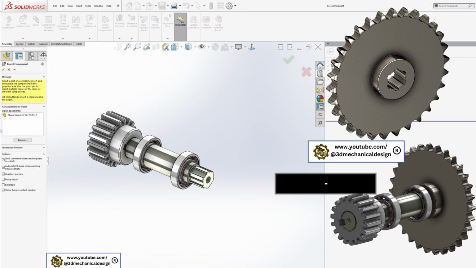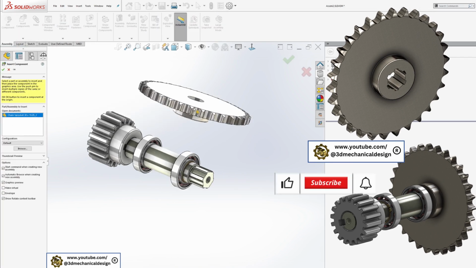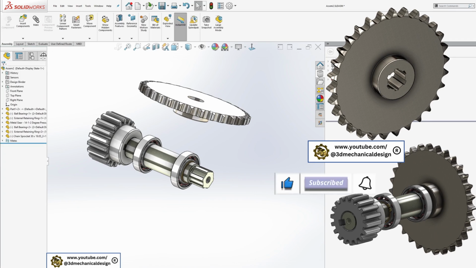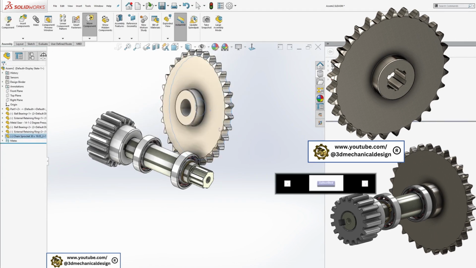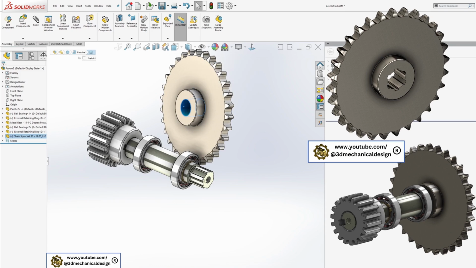Step-by-step process. Add the sprocket to the assembly. Insert the sprocket model into your assembly and create mates for proper alignment.